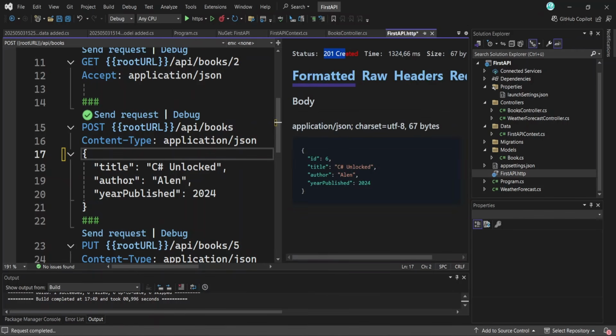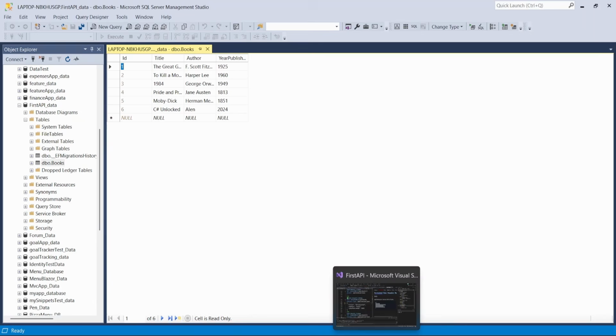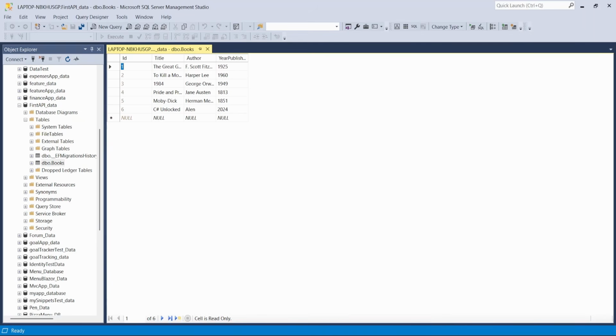We received the 201 created status code. This was the book that we added to our database, and we can test this in our database. If we go to our database, click here on execute SQL. So we can see this data was stored in our database. My book here with an ID of 6. So this also proves that this is working. All of our data persists now in our application.